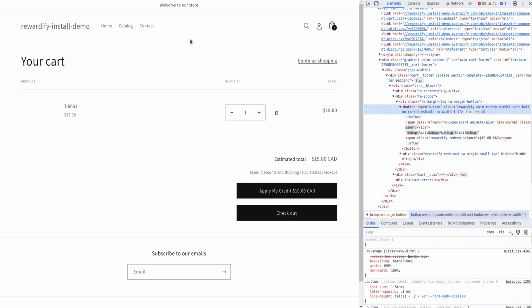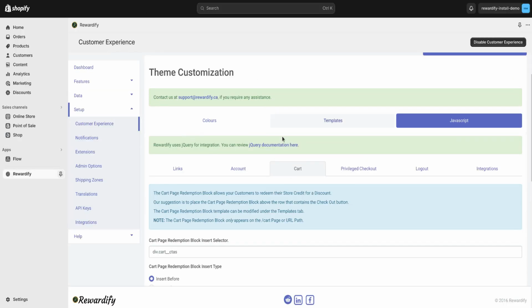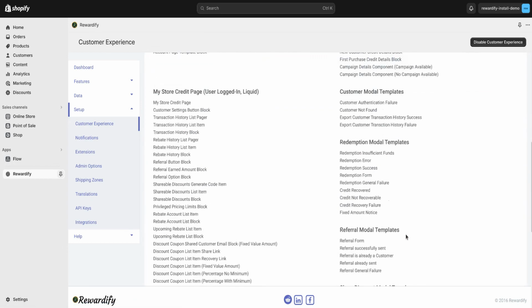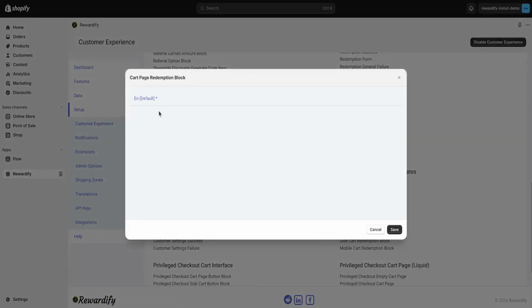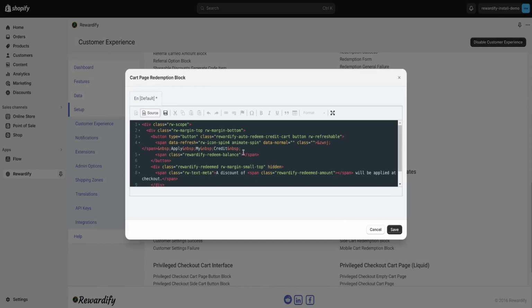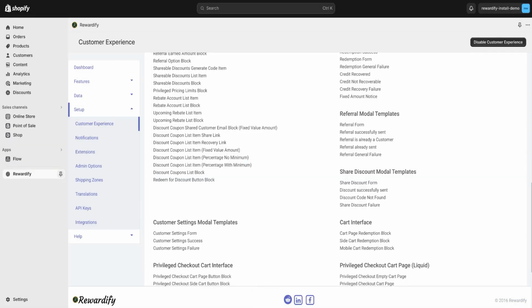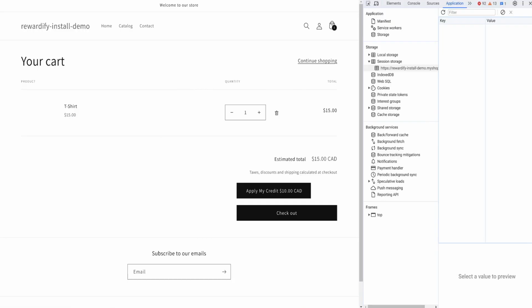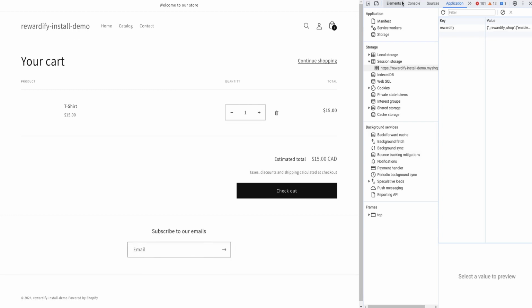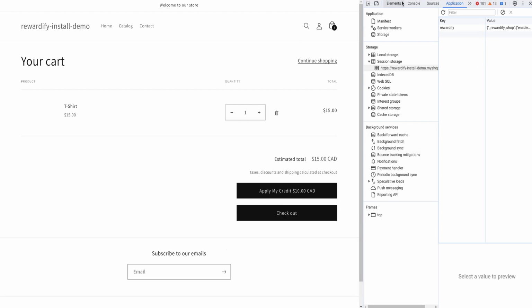Let's go back to the admin section and make that adjustment. Under templates, cart page redemption block, let's apply that class and save. Now let's take a look at our store again. And we can see the button now takes up the full space.